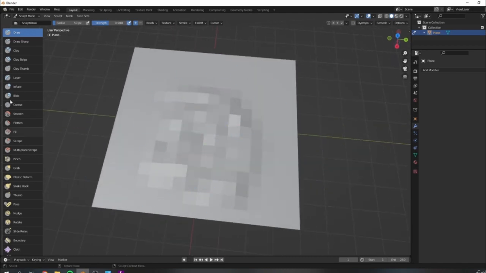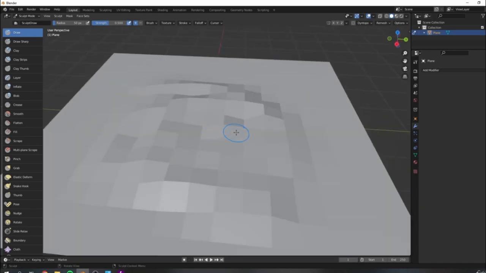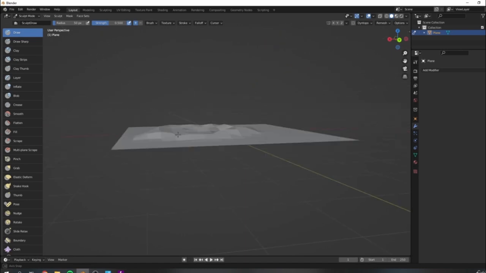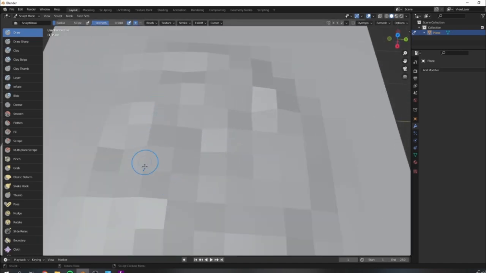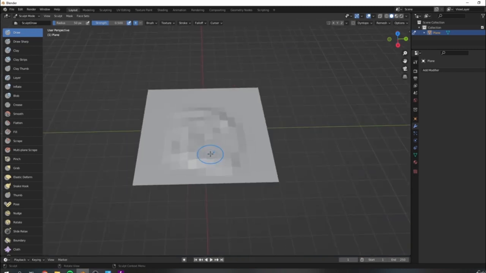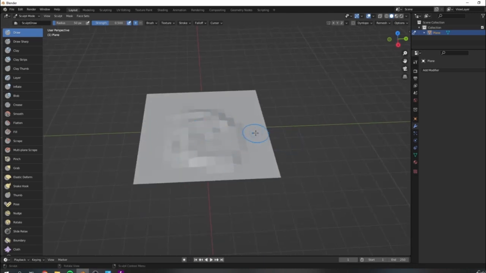So when I click and drag using the draw brush here, you can see that it's moving all these points upwards and deforming them from the surface of our plane. But these are quite faceted and jagged, and we really don't have enough geometry to work with here to create anything visually legible.